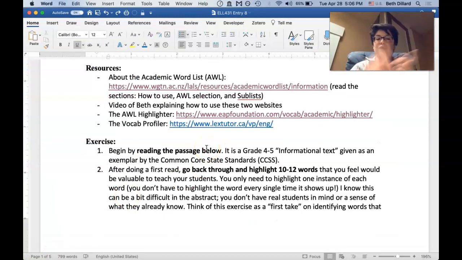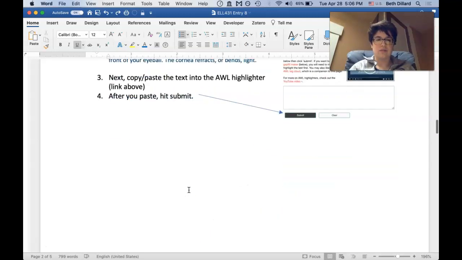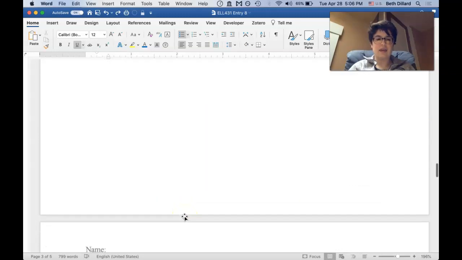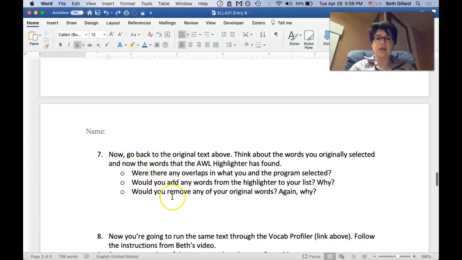So at this point, you would have read about the academic word list. Then you would have used the academic word highlighter to see which words from the academic word list are in the text. So we're going to pretend we've already done that, and we've pasted it here. And then you're going to think back to, okay, my original 10 to 12 words. Were any of them on the academic word list? Cool. Write those down. And then would you add any of those words to your list? Or would you take off any of your words? So just kind of a pause, check in. What do I think about my list so far?